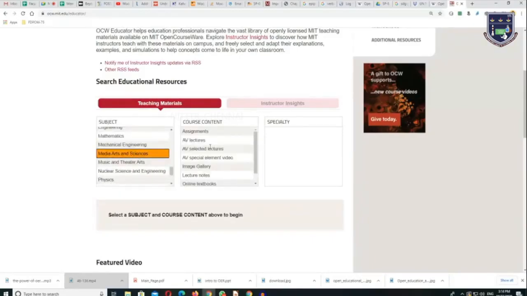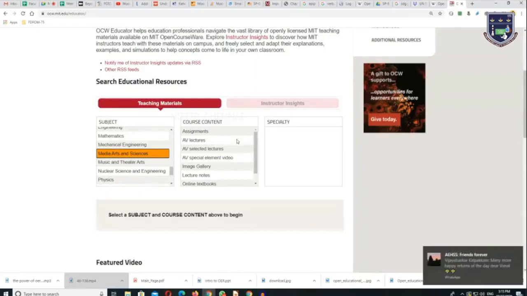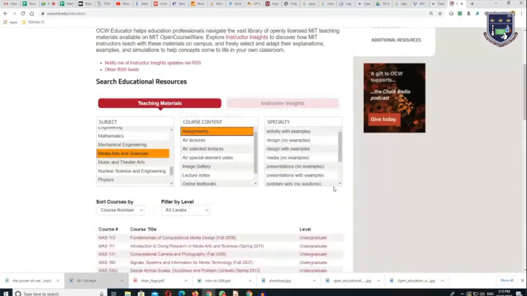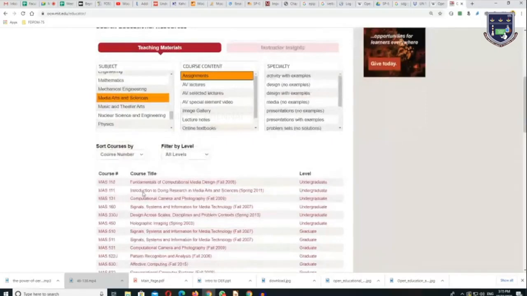Under media, various types of course content are available, like assignments, audio video lectures, images, online textbooks, and projects. Let me select assignment, and various courses and the course codes are there and the level at which it is offered. So 2011, 2013.